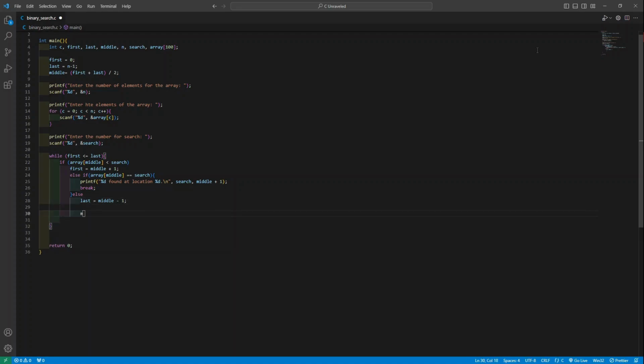Now simply write middle is equal to first, wait, I had to put parentheses. I by mistake put curly braces. First plus last divided by 2, which we also gave before. Because we would have to recheck what the middle value is. That is why we had to do this.